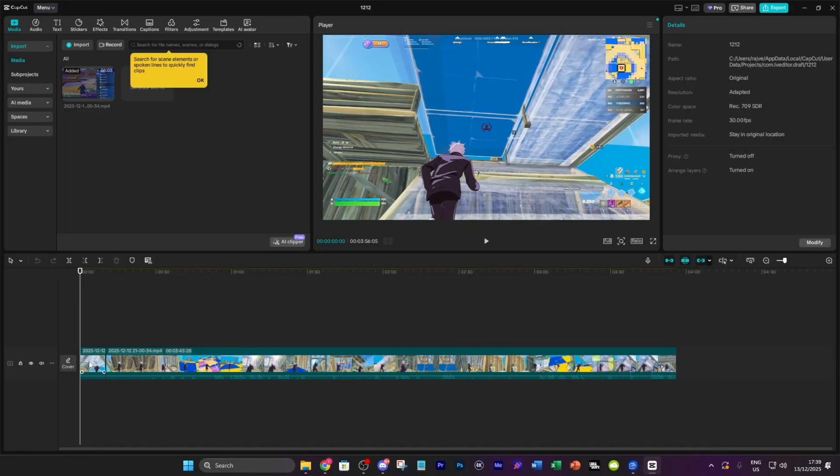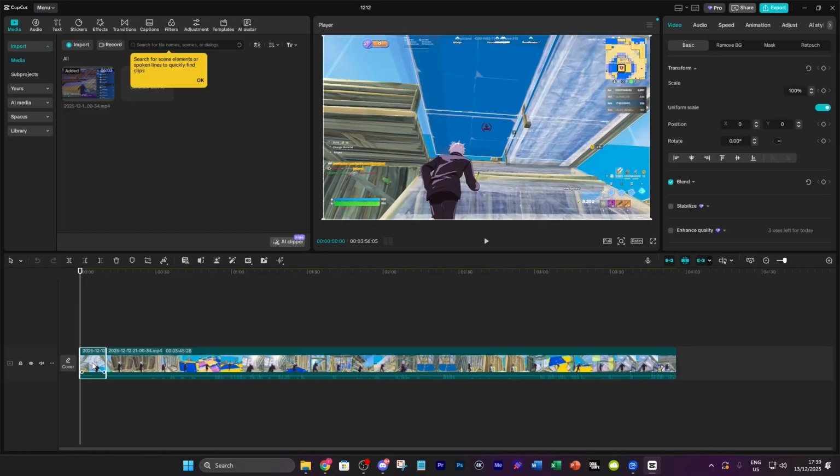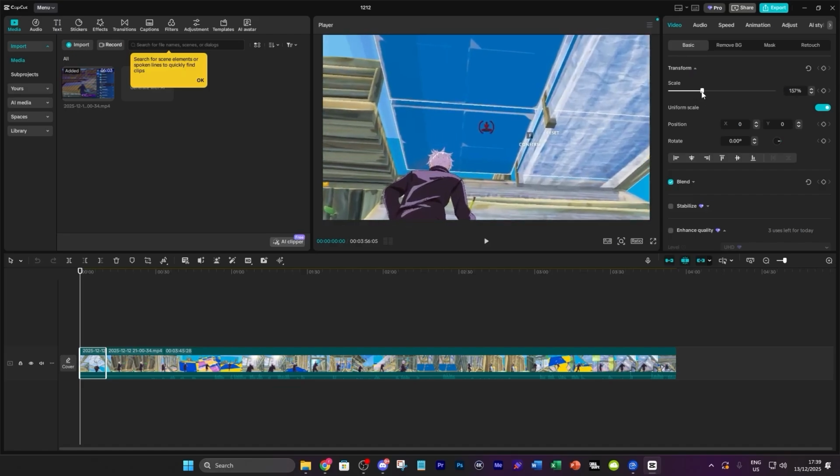Now if I want to go ahead and zoom in, what I can do is just make sure to highlight whatever clip you want to do this with on your timeline. So I'm highlighting this one right here. And then on the top right, I'm going to see transform under basic. And I can just scale that up and down. So I can scale it and zoom in.